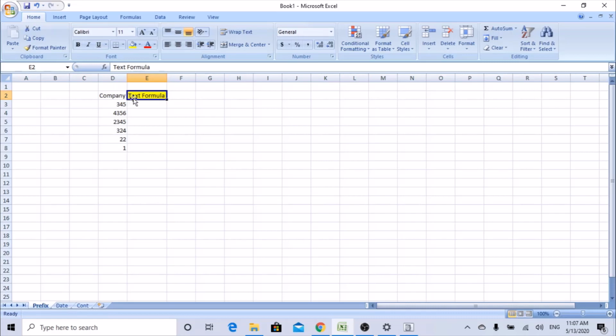Let's start. As you can see the data, I'm in the prefix sheet. In column D, there are company codes. Let's assume a company code has a maximum of 4 digits. As you can see here, it is only 345, 324, 22 and 21. Say the company would have started earlier. This would have been the first company started, so it is 1.